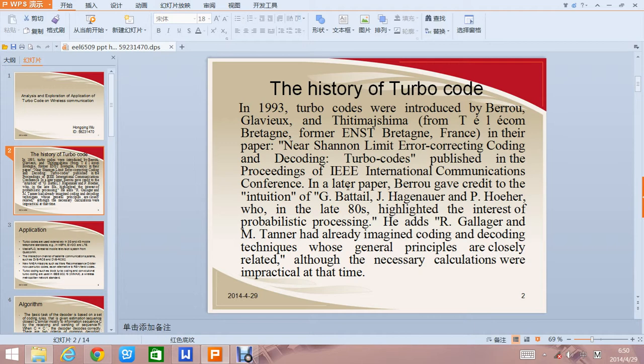First, I want to introduce some history about turbo code. In 1993, turbo codes were introduced by Berrou and his colleagues in their paper Near Shannon Limit Error-Correcting Coding and Decoding, published in the proceedings of the IEEE International Communication Conference. In a later paper, Berrou gave credit to the intuition of Gallager and Pearl, who in the late 1980s highlighted the interest of probabilistic processing. He adds that Elias had already imagined coding and decoding techniques whose general principles are closely related, although the necessary calculations were impractical at that time.